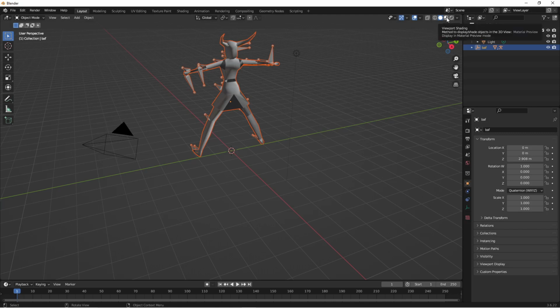I am going to select the quarter filled in sphere over here to see the textures. So we can see that the texture seems to be okay.